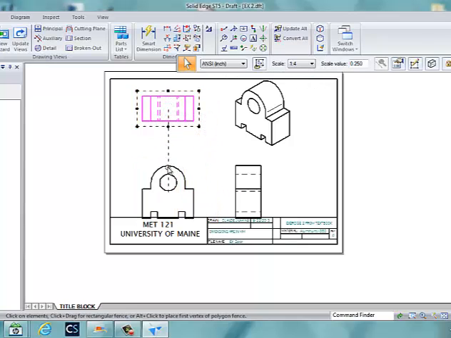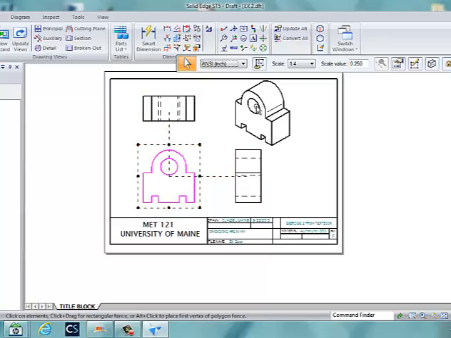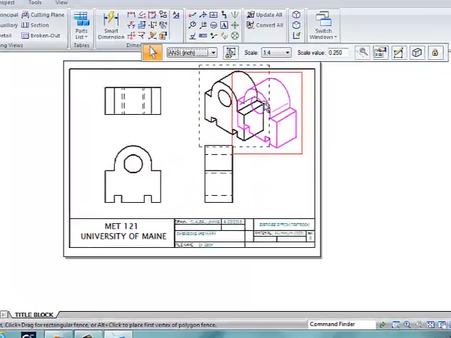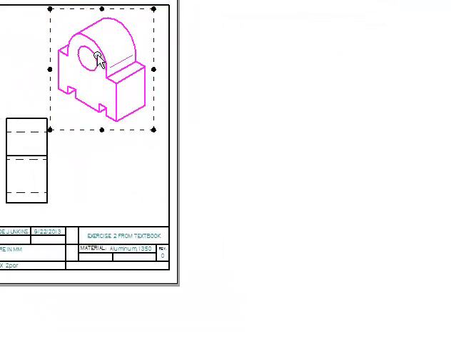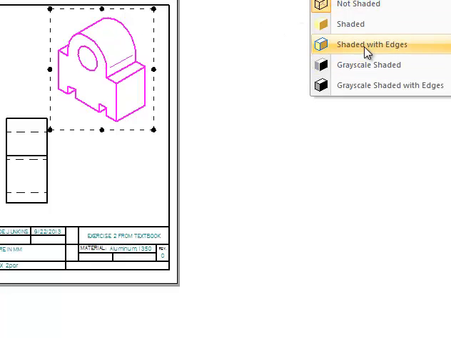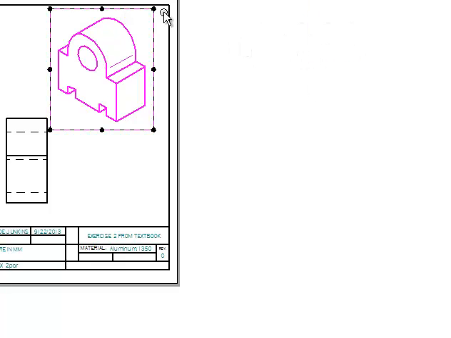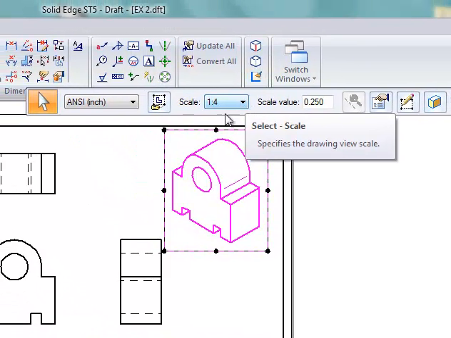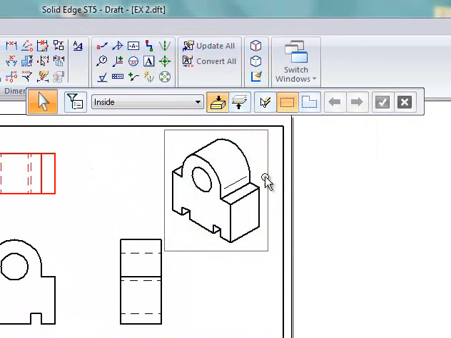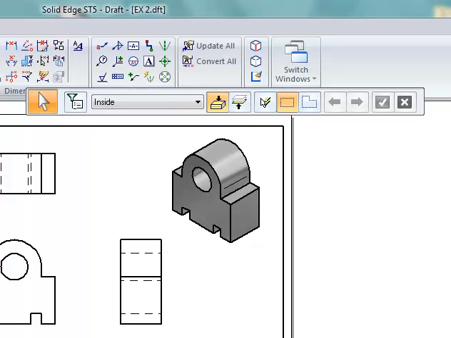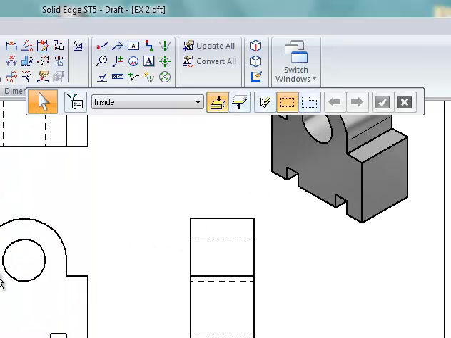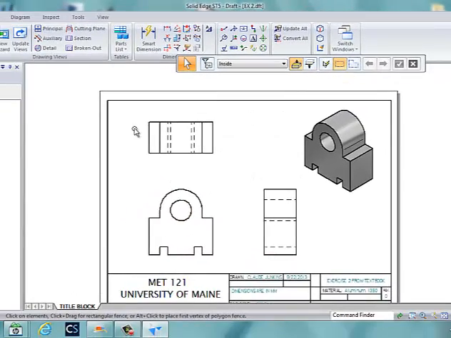Move this up, move these up, move this over, give it a little shade, and I think I'll leave it just the way it is for now. Remember, the gray line needs an update, so we just update it. Now we're ready to put some dimensions on this, and we'll start up here at the top.